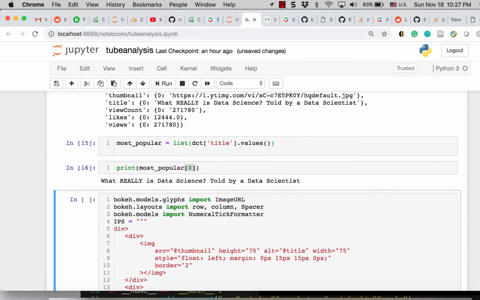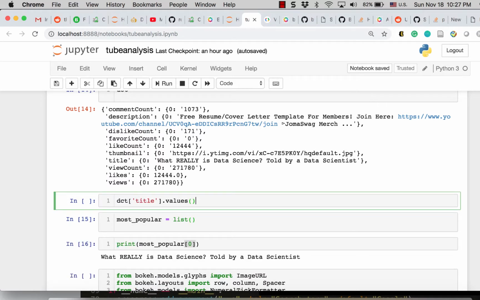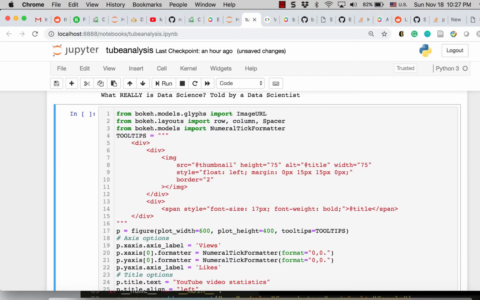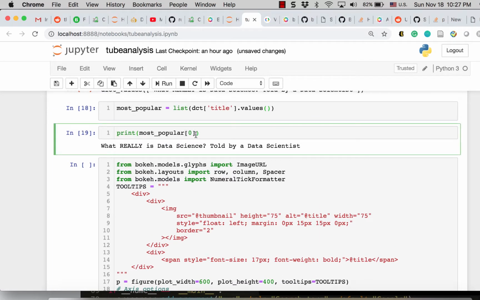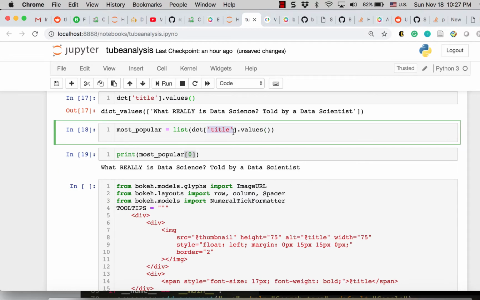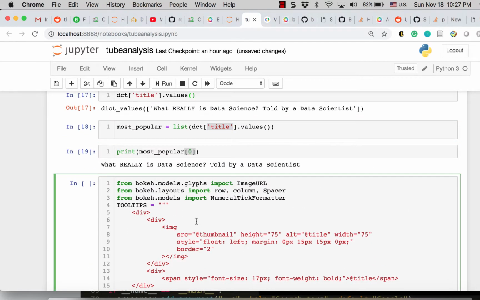To do that, I get the values of dict title. Now in Python 2.7, I would have just been able to do this. But in Python 3, you get what's called a view here, dict values. And so you have to convert it directly to a list. And then there you go. At index 0 on the list, we have the title, we have this. Okay, so this is what we'll present on the side of our document.